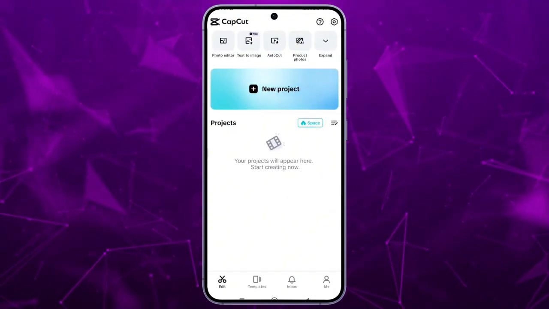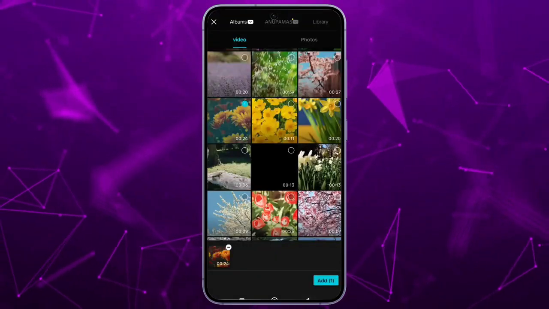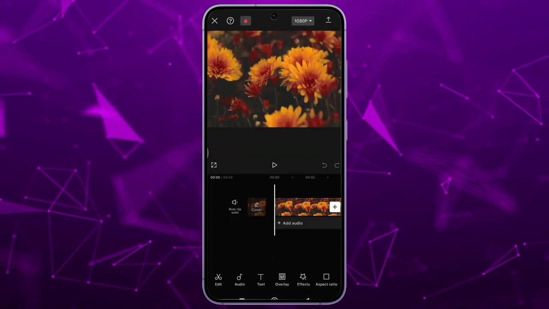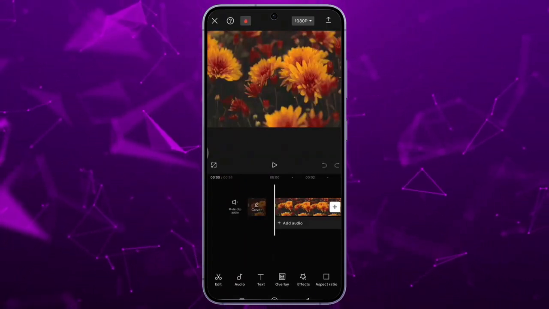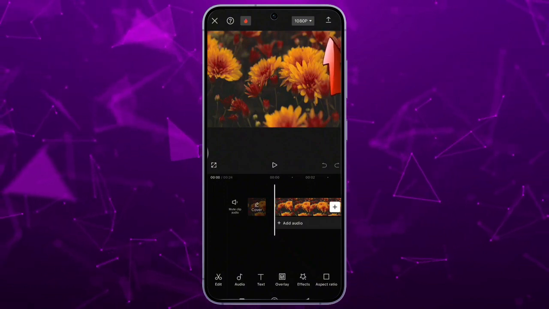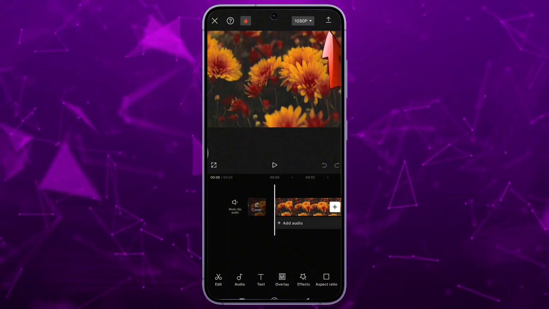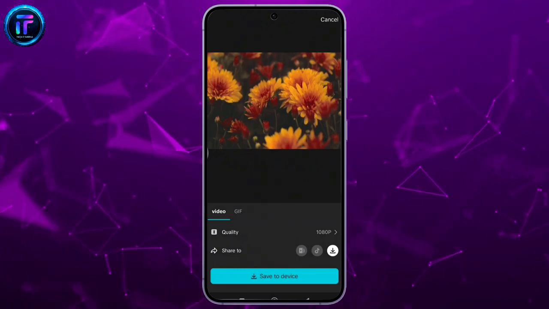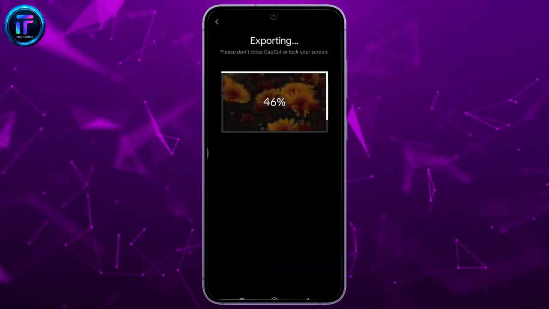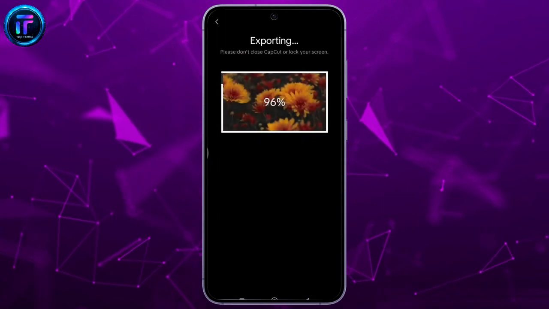Firstly, open your CapCut application. Now, click on New Project and select the video. Once you are on this page, now you can edit the video as well. After that, click on this little icon at the top right corner. Again, click on Save to Device option. Now, wait for some seconds until the video is exported.